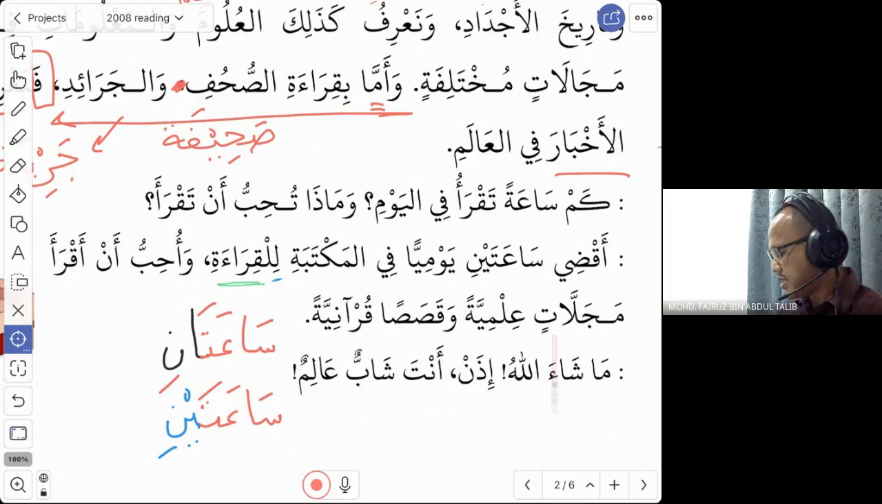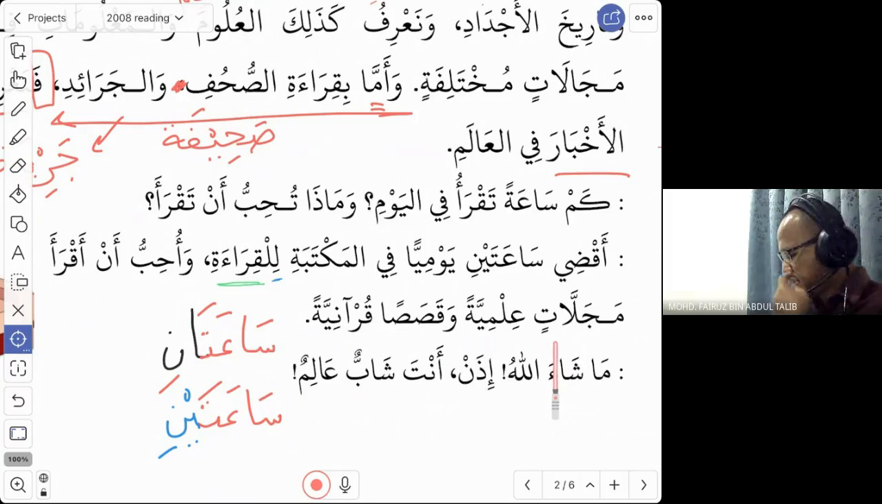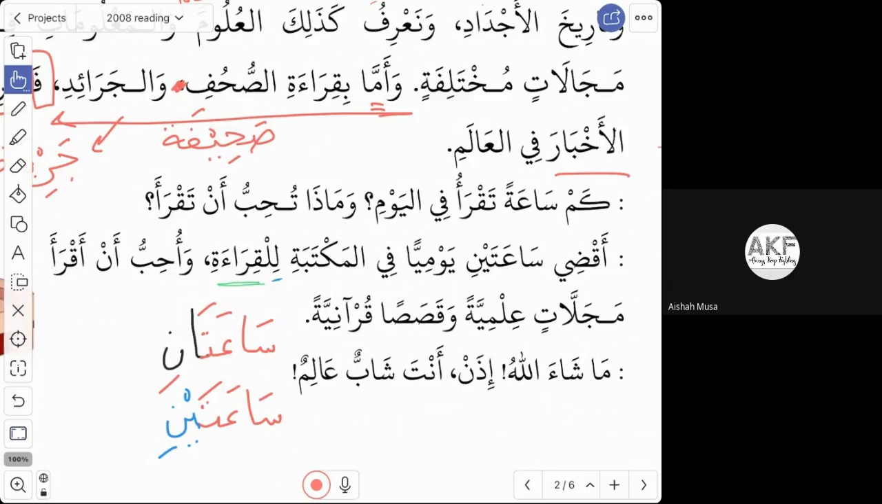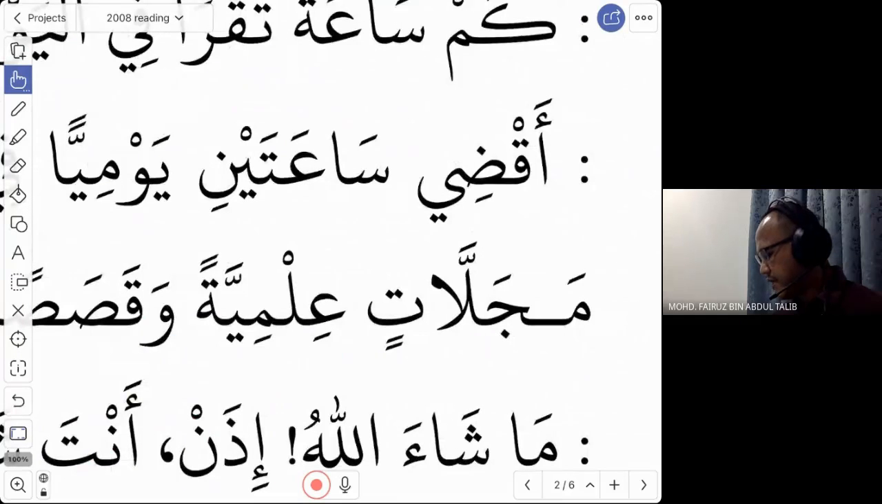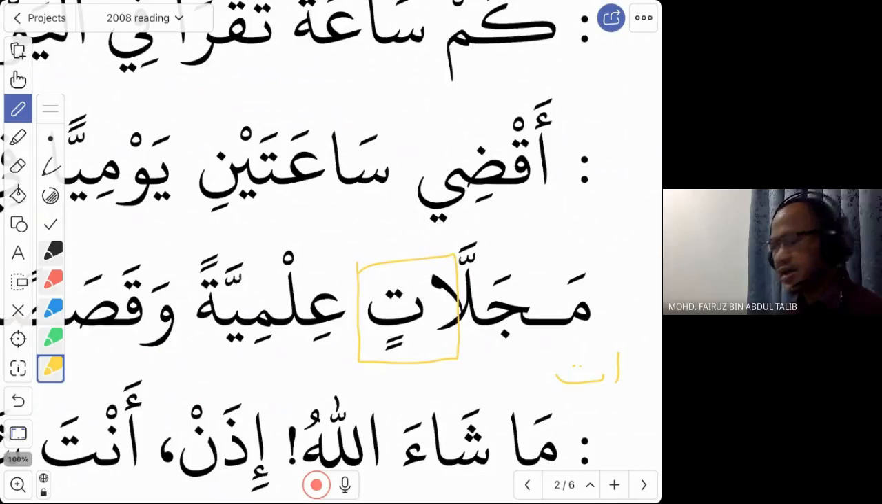And what do you think? Is this mufrad or jama' word? Look at the word majallat and let me know. Jama'. This is jama', yes. How do you know this is jama', Aisha? Because there's alif after lam, and ta. Yes, correct. Good. Because of this alif and also ta. So if you see alif and ta, normally this is the sign that the word is a plural, a jama' word. All right. So this is majallat, magazines.